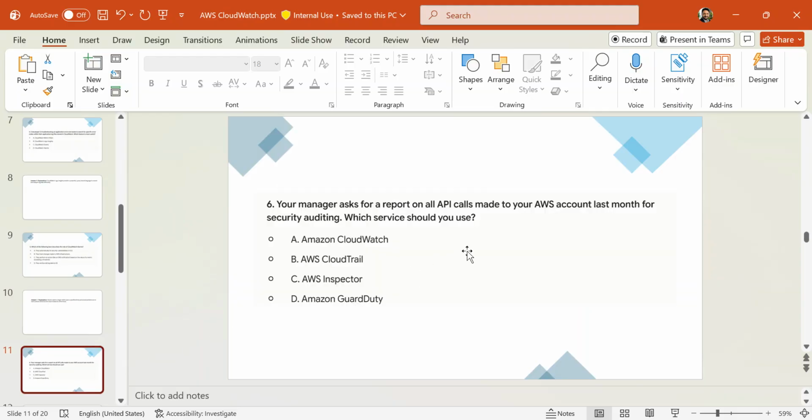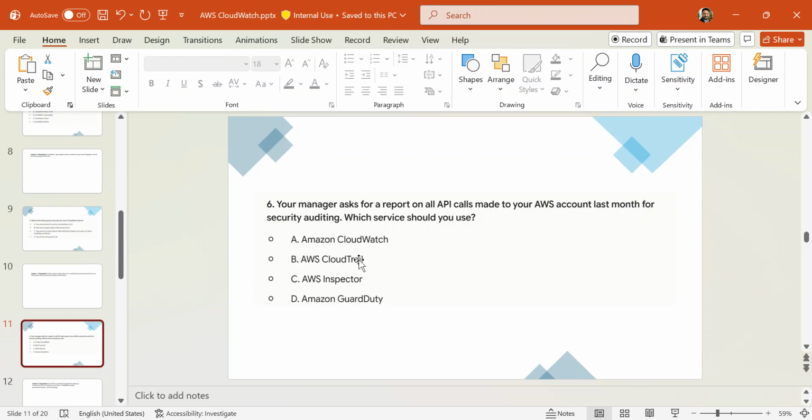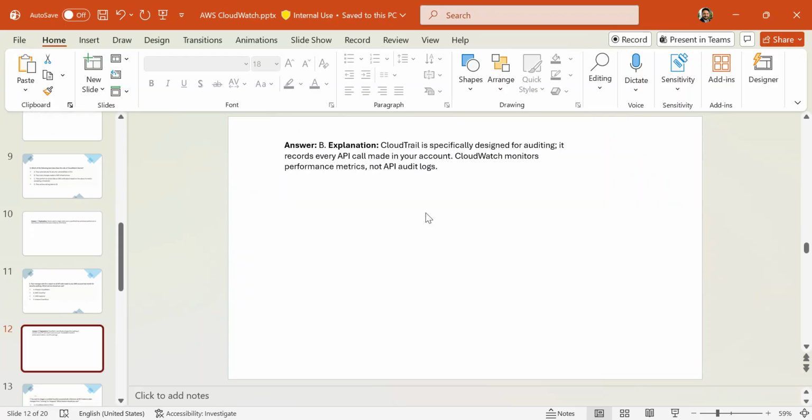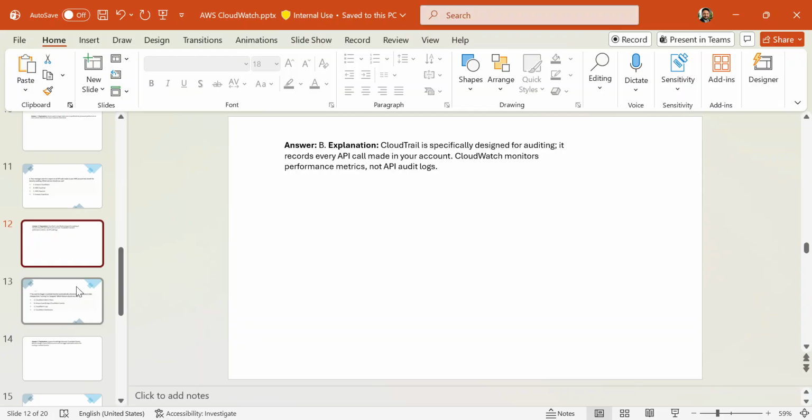Your manager asked for a report on all API calls made to your AWS account last month for security auditing. Which service should you use? Okay, I think it should be CloudWatch. CloudTrail might be the right answer because CloudTrail is specially designed for auditing. It records every API call made in your account. CloudWatch monitors performance metrics, not API audit logs.